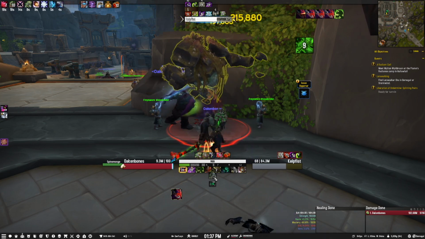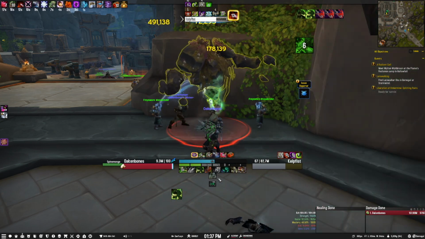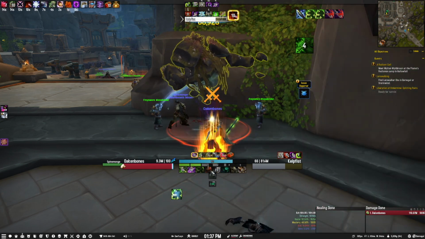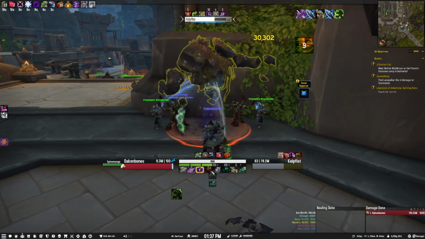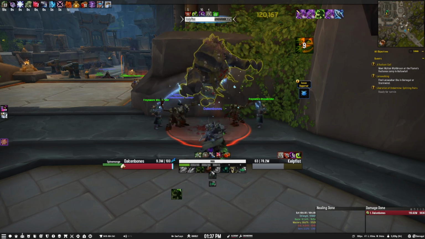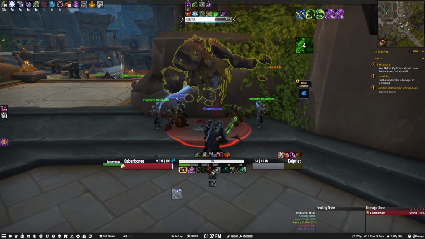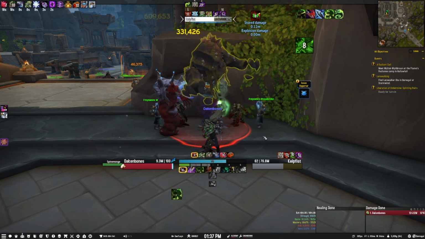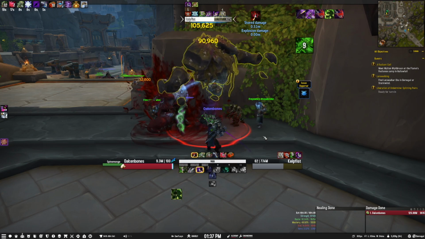Now my sequence has Raise Abomination built into it, so it's a little different when it comes to that. It's also not dropping Death and Decay, so that's interesting to me. How it would drop Defile in the AoE build, but it will not drop Death and Decay in the single target build. It's probably not needed, but yeah.